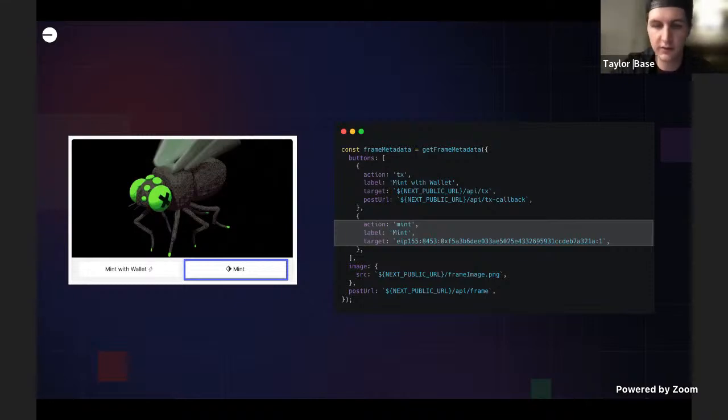And then for the target field, we define what's known as a CAIP-10 formatted string. That means it's a formatted string delimited by colons. The format starts with the chain ID, and here the chain ID is 8453, which is the chain ID for Base. Then we also define the smart contract for the NFT itself, which is that long hexadecimal string. At the very end, you'll see a 1 after a colon, which is the token ID of the NFT to mint.